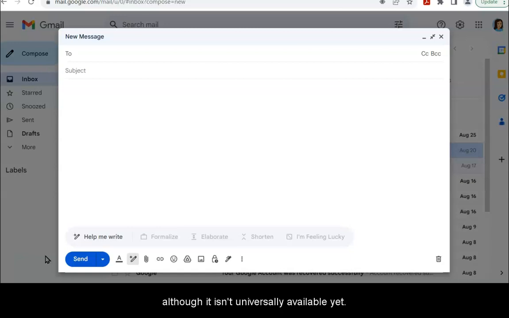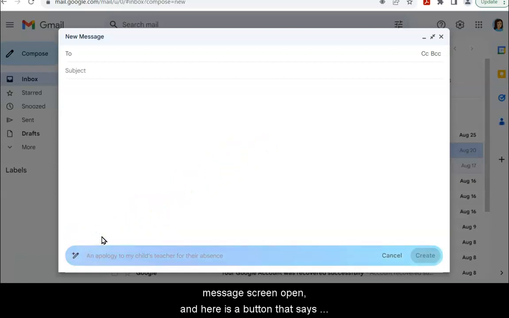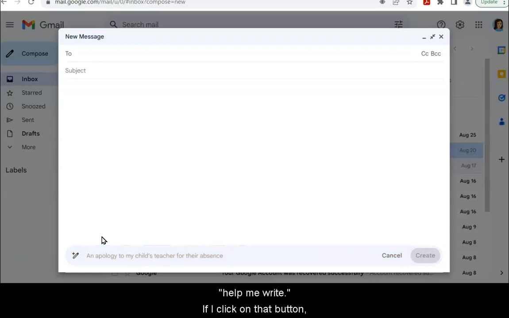So here you can see I've opened Gmail, clicked Compose, and I have the Compose message screen open. And here is a button that says Help Me Write. If I click on that button, I can tell the AI what I want to write. And you can see that there are some flashing suggestions right here, and I'm going to write directions for the AI to tell a student I will accept a late paper.